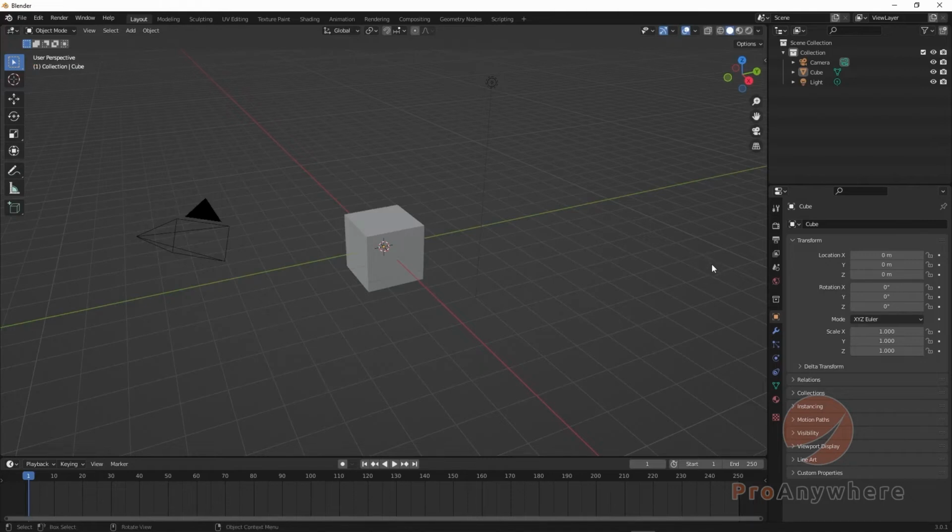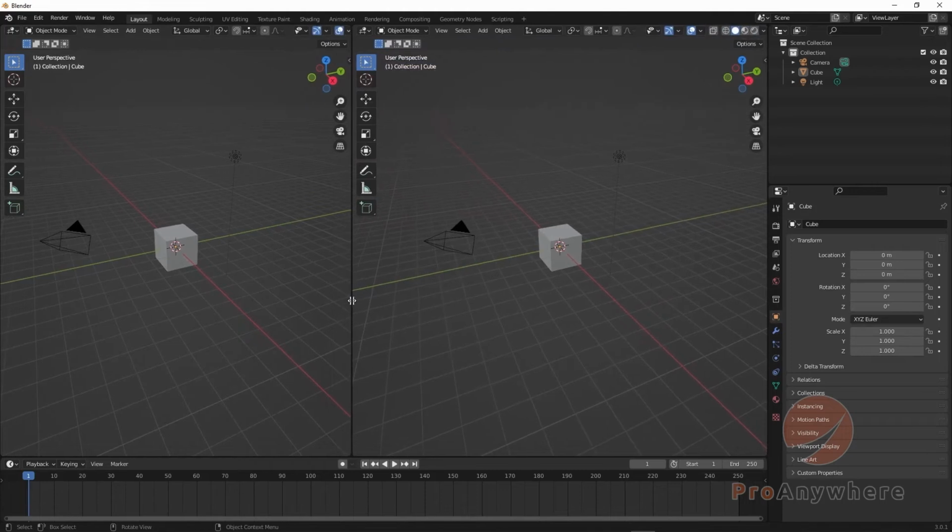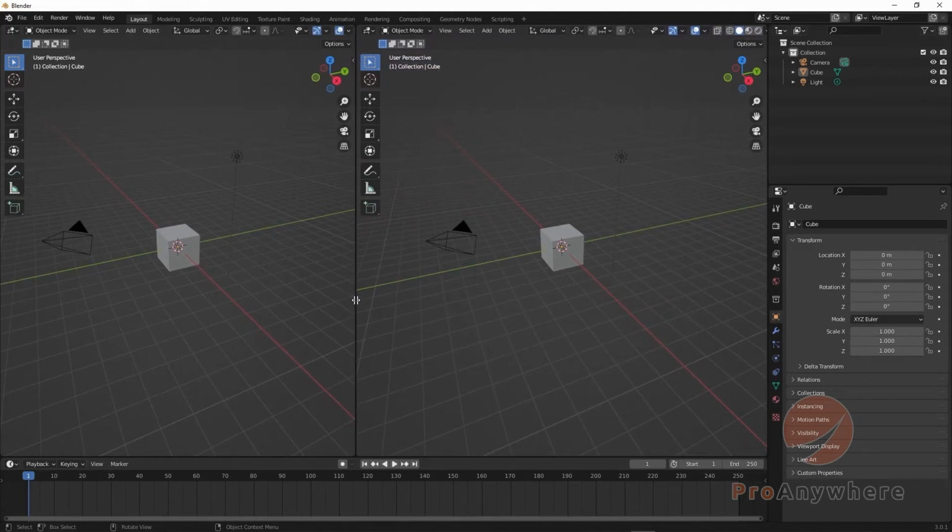Another way to split areas that's probably faster than right clicking is if you go into the corner of an area where you see the icon turns into a cross, click and drag. If you drag within the area, it will split it how you drag it. In this case, it will split it vertically, right? Which is cool. So you could do that.